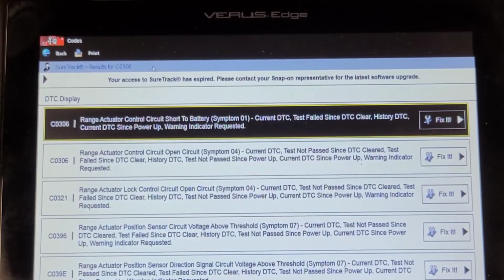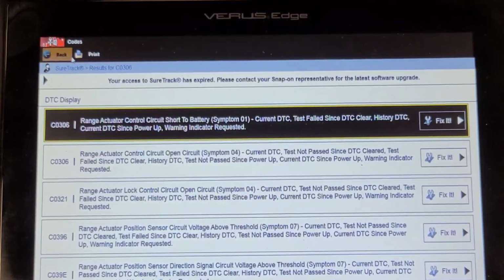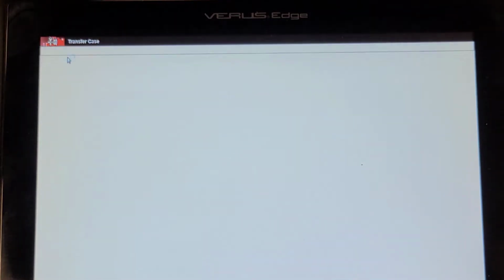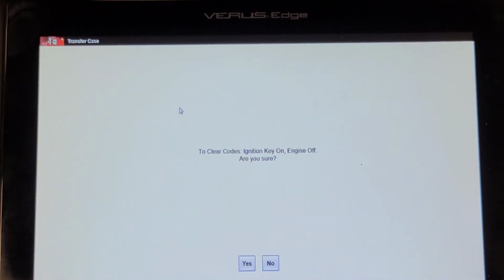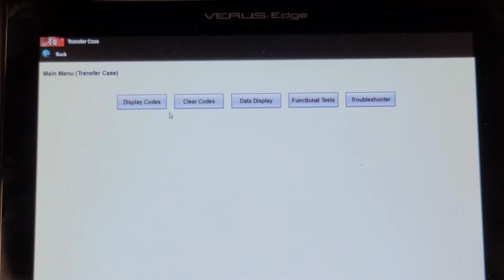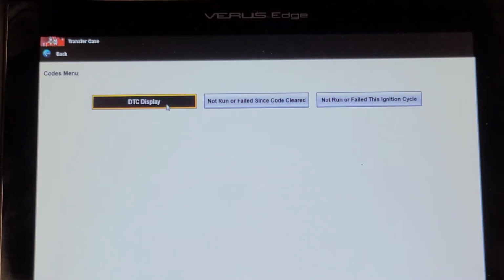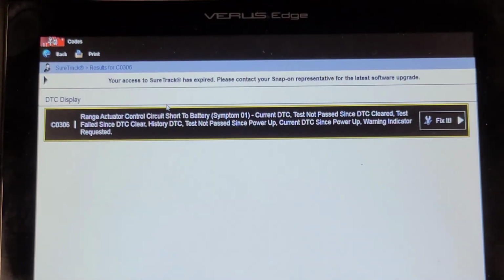So I got it reconnected. I'm going to clear the codes. It says key on engine off, but I'm sure I can do it running. Let's see what it says. Display. So the 306 is the only current code.